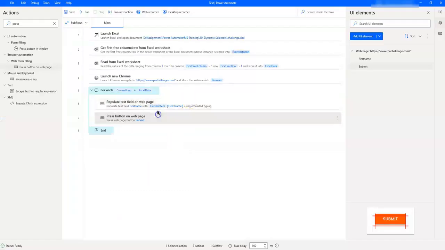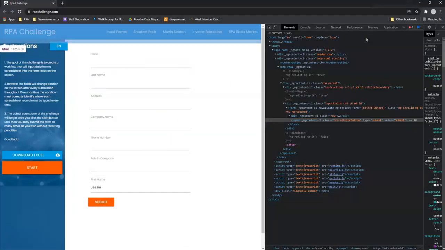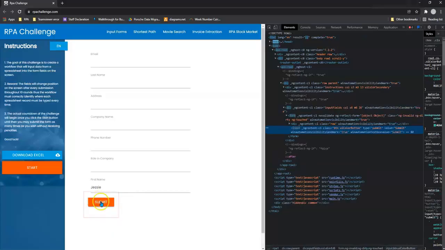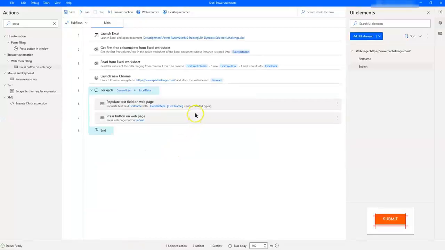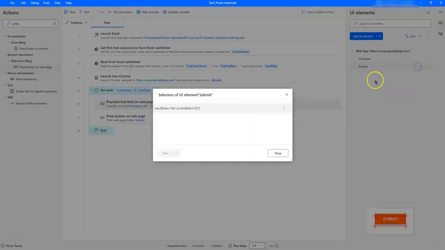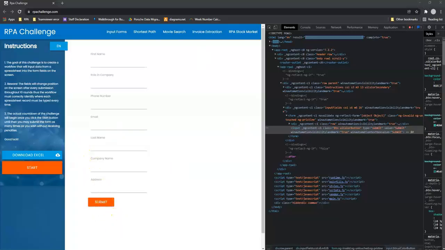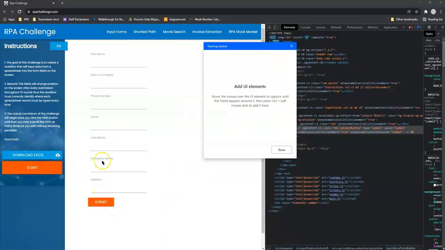So from here I do an add element again. I select the submit button again, and then from here, let me try again. It's a bit laggy on my end.